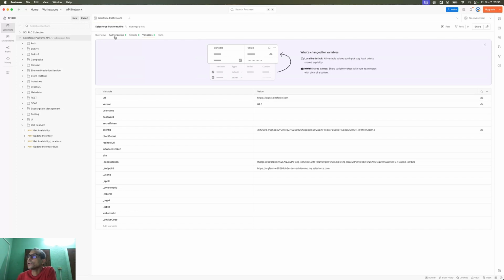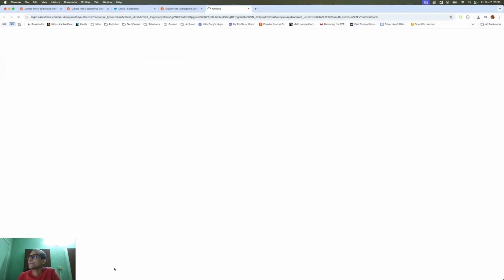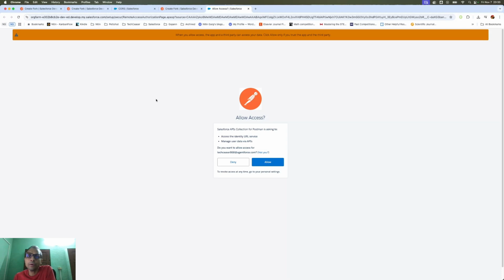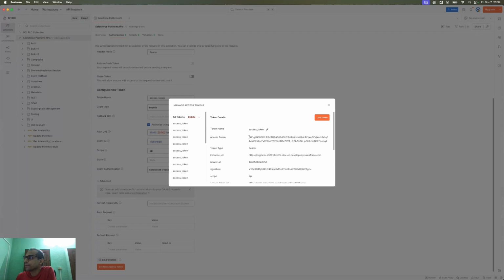Now come back to the authorization tab and go down, and here you will see get new access token. Once you click on this, if you are not logged in to your org, it will ask you for the username and password. Since I'm already logged in, it is asking allow or deny. So click on allow and go back to Postman. It is saying authentication completed. Click on proceed. Here we got the access token, and this is the URL for which you got the access token. So copy this instance URL, because we need it.